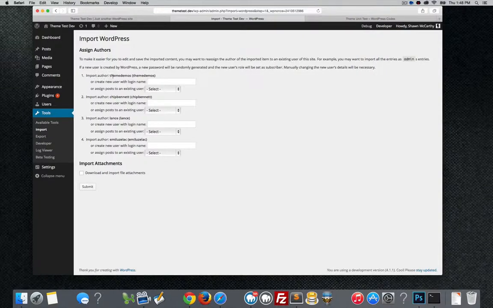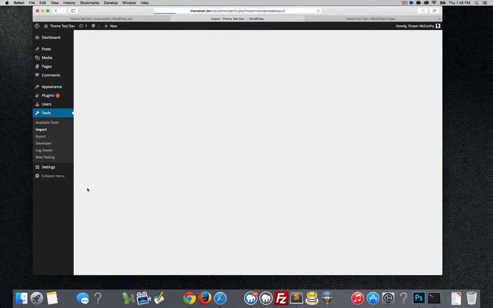We see that we have a default user here, Theme Demos, and Chip Bennett and Lance. I'm just going to go ahead and select myself as all of these users. That'll make more sense to me than someone else's name. What that's going to do is run through the file and change all the names of the authors to my name. I'm going to click Download and Import File Attachments because when we're building a theme, we're also working with file attachments, so we want to make sure those look okay as well. We click Submit and it's going to import that entire XML file for us.